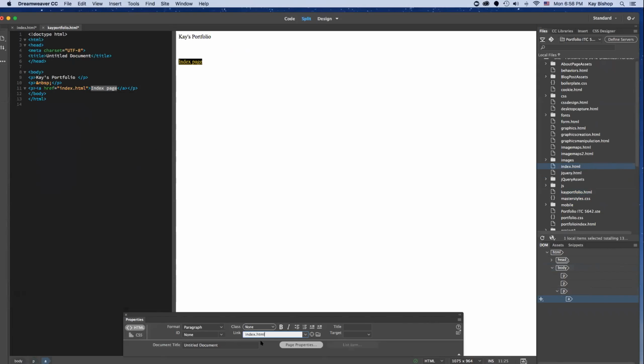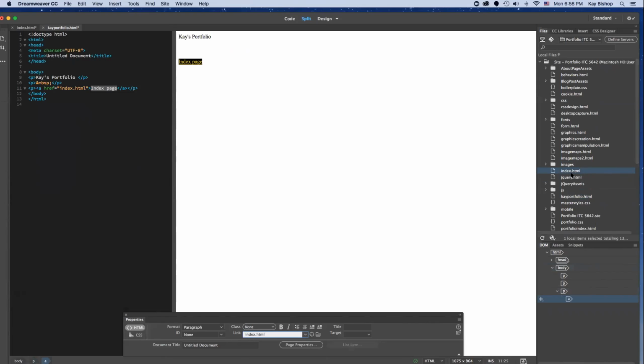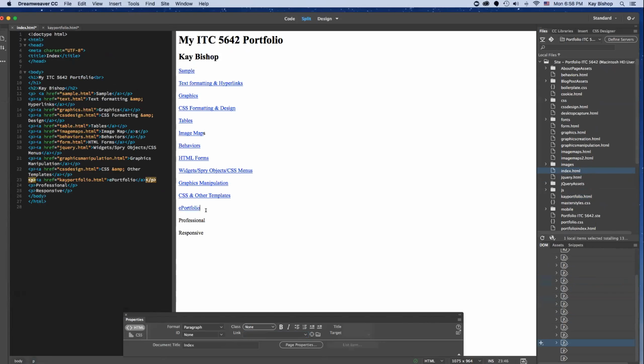Then when you link it, make sure it's linked the same way that you type it in. So if you link it that way and it's all in your root folder, directly in your root folder, not nested in another folder or anything, it should be linked. So here, ePortfolio is linked to K Portfolio. It's right there. I pointed it using my point to file button in the browser, so that should work.